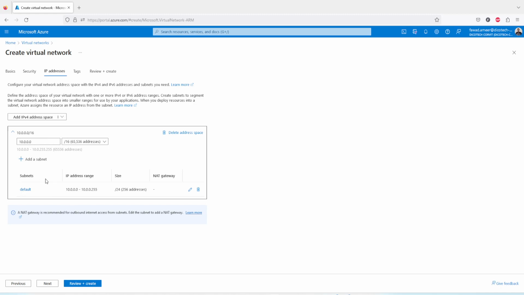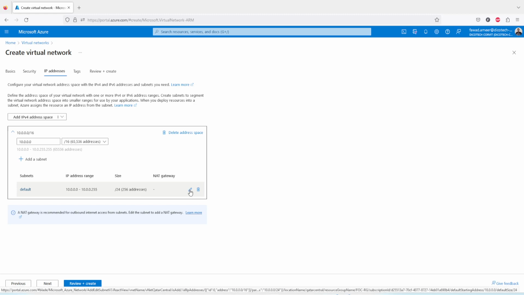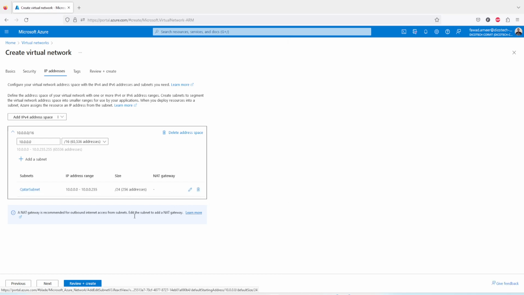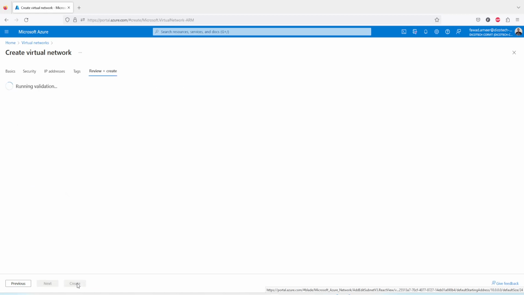And the IP is 10.0.0.0/16. That's fine. And let's edit this subnet. I wanted to use /24, and this is already with /24. So just name it Qatar subnet. This is with /24. Okay, and just create it.